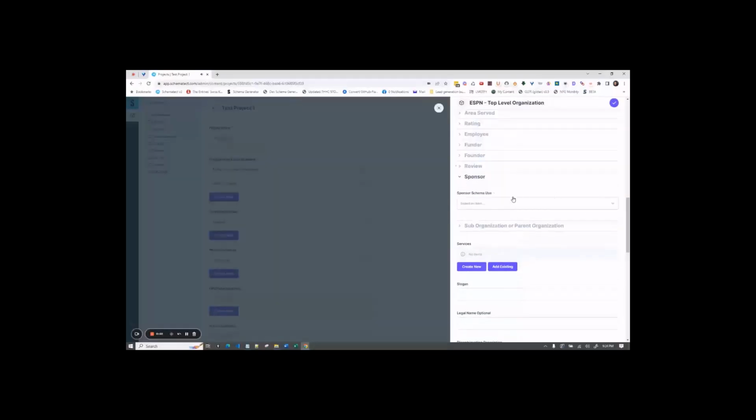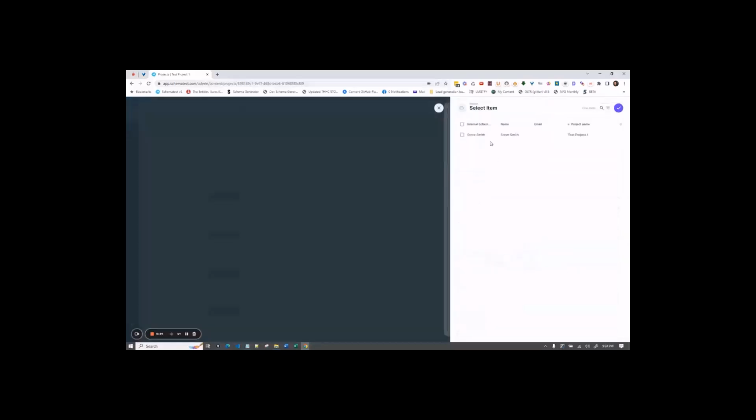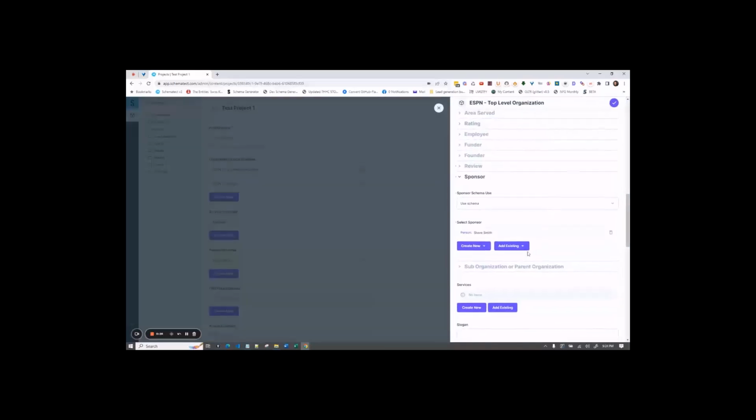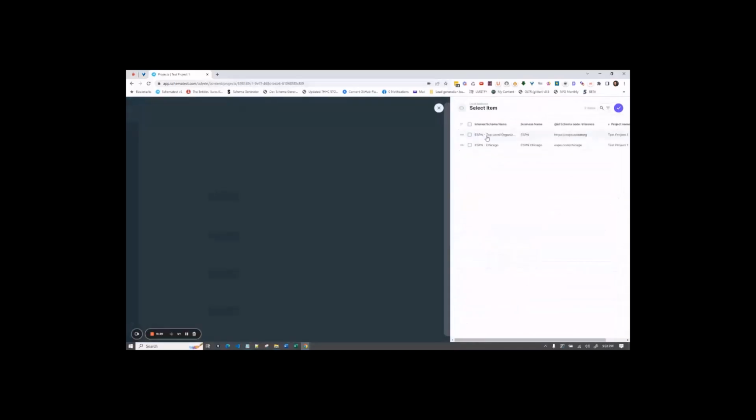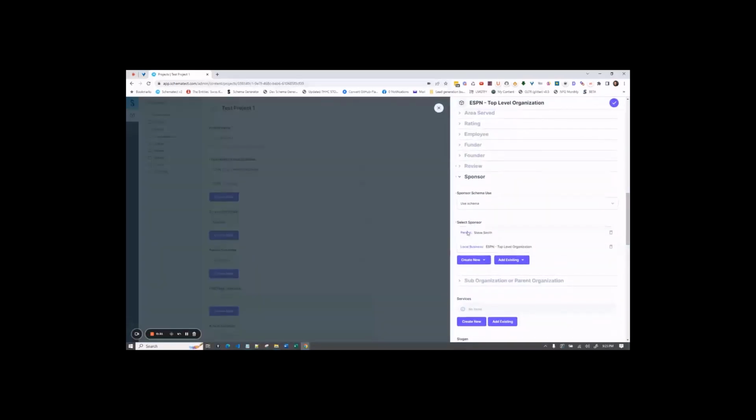Okay, for sponsor, you're going to select which type of sponsor. So in the drop down, are you going to use a sponsor name? So this is where you just add names of people that are sponsoring you. So if you just say Steve, Bill, whatever. Or what you can do is you can use schema and then you add existing, and a sponsor can either be a person or a local business. So let's say that Steve Smith is our sponsor, and let's also say that ESPN is our sponsor. So you can add both as the sponsors of your company.